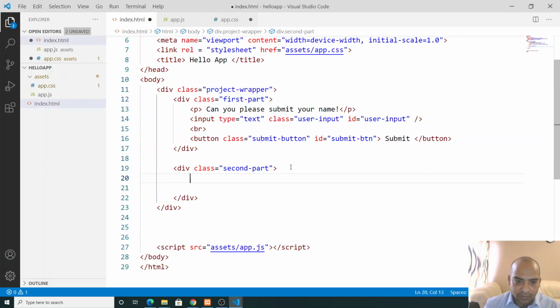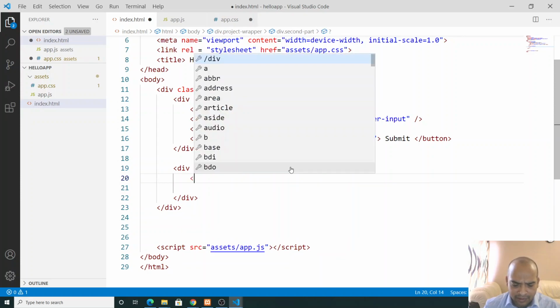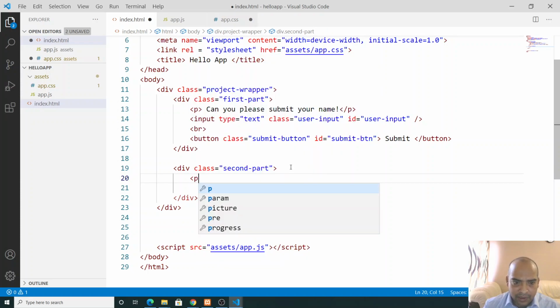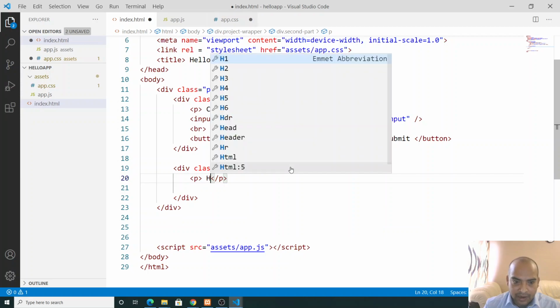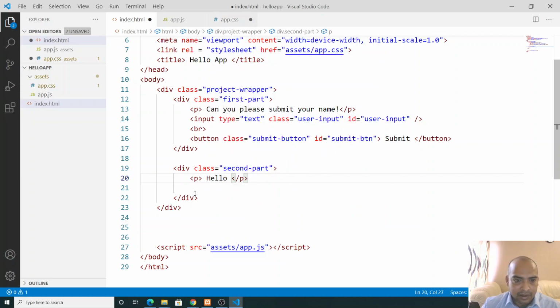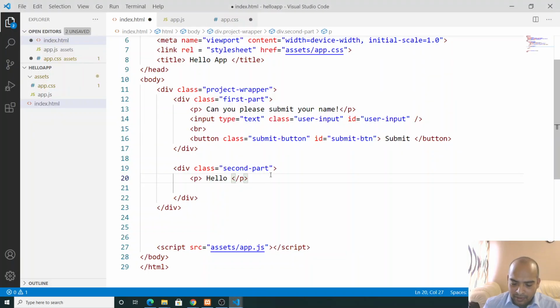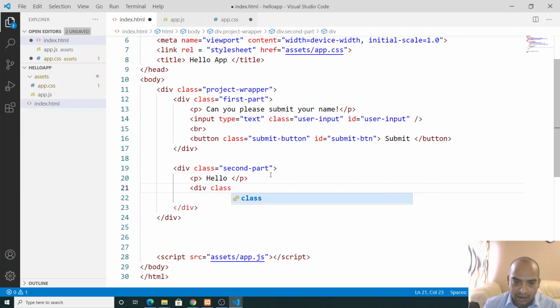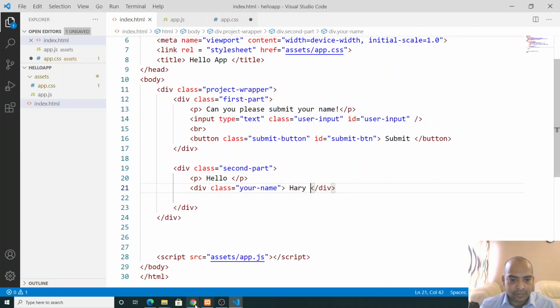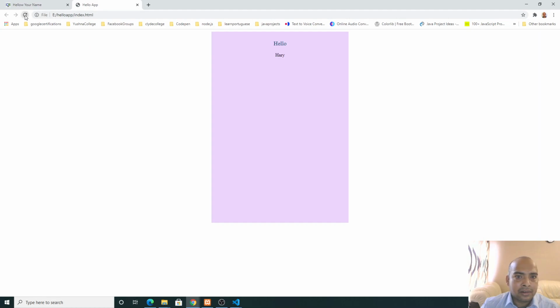Let's go here. In second part, what we have is a p, or you can directly write anything. Just simply make it simple, p, and we can write here hello. Okay, because let's see again what we have, hello and the name. And then here we can do div class equal to your name. Just make it simple, and here for now we can write any name, like Harry, and if we go here it will come hello Harry.